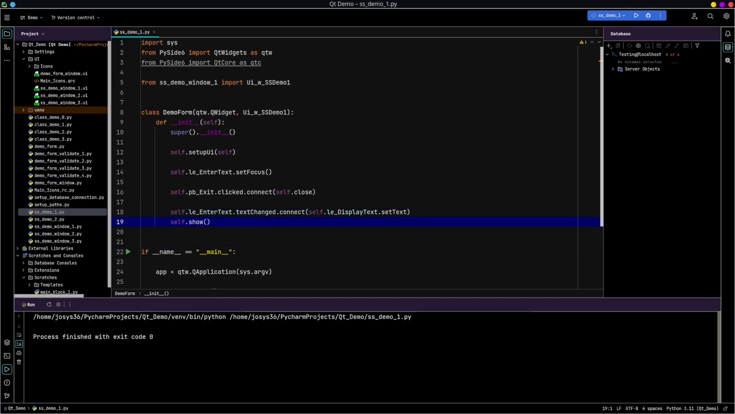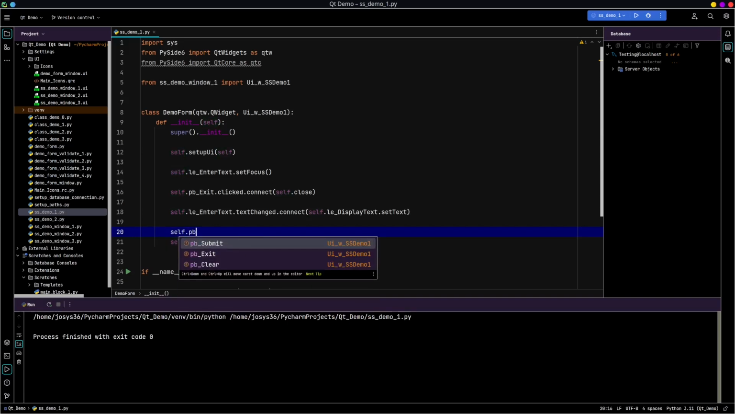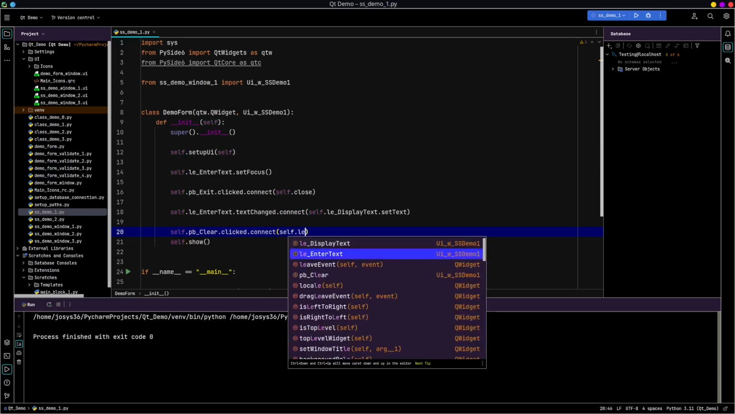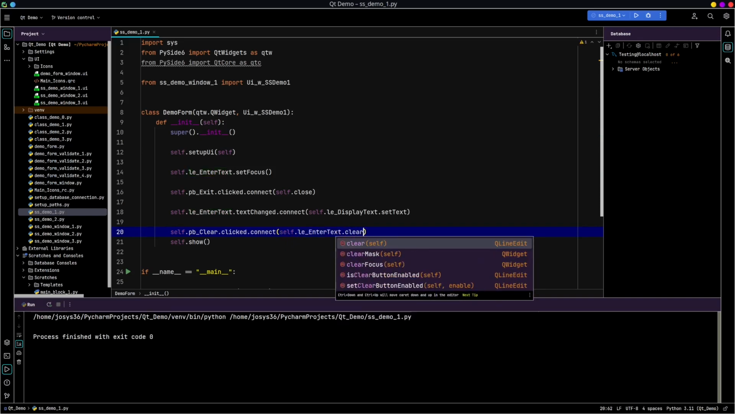All right, now let's also, my insert is off. Oh, there we go. Okay, let's deal with the clear button. So what we do is we want to have the clear button actually do a couple of different things. So first thing we're going to do is we're going to say self push button clear dot clicked dot connect to the self dot line edit enter text dot clear.